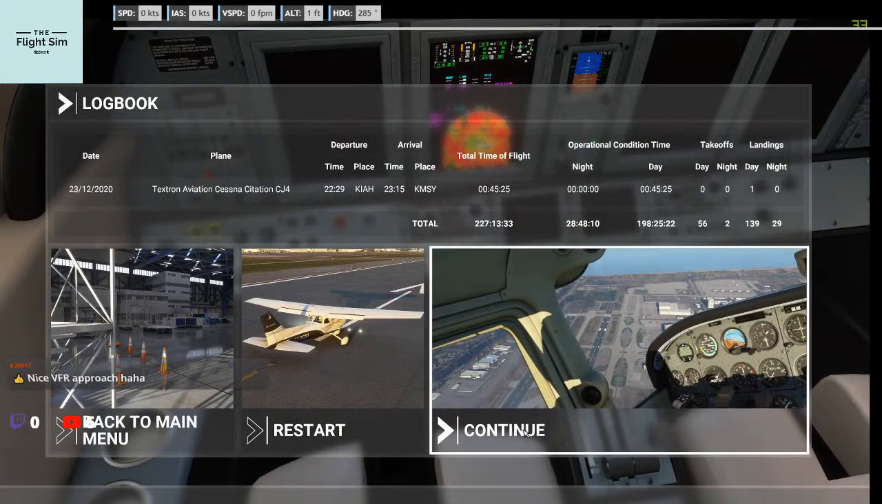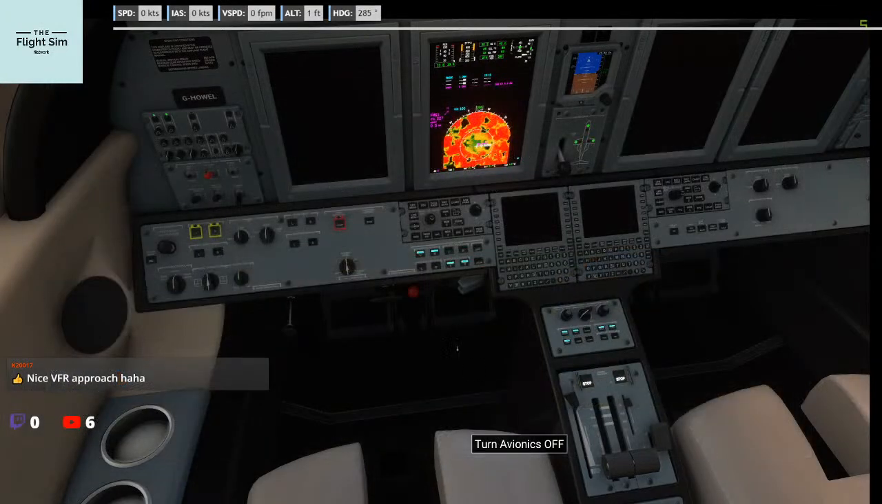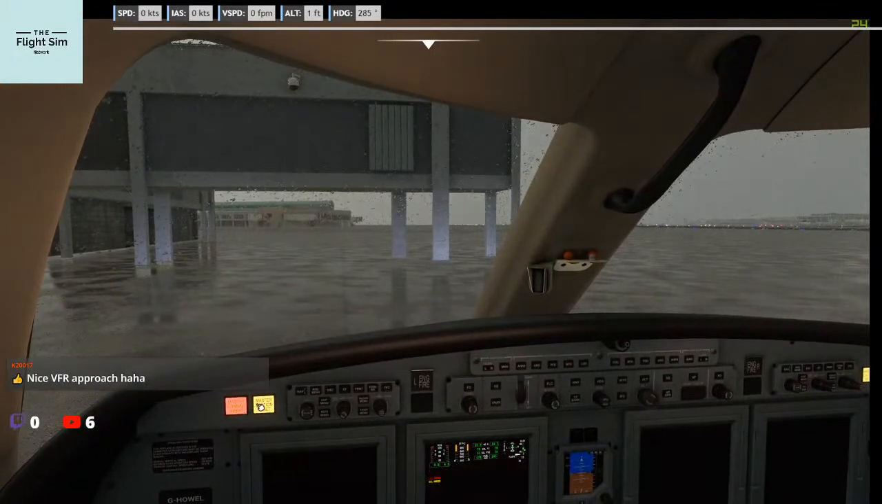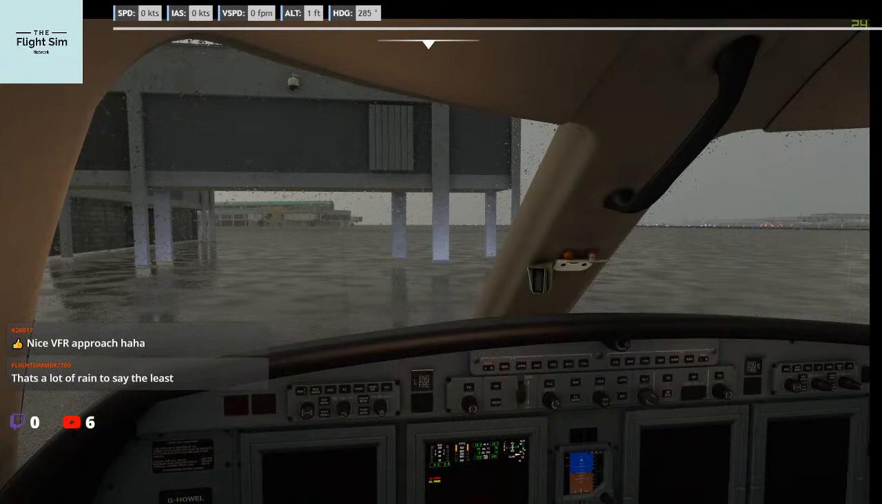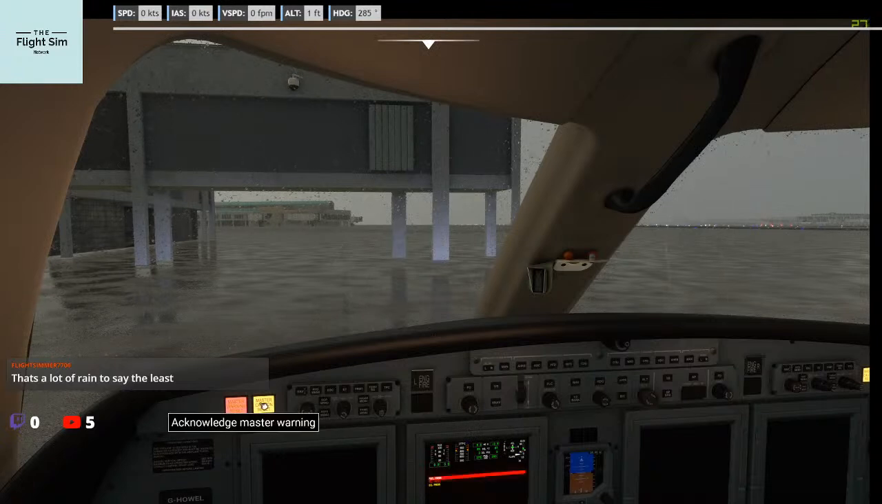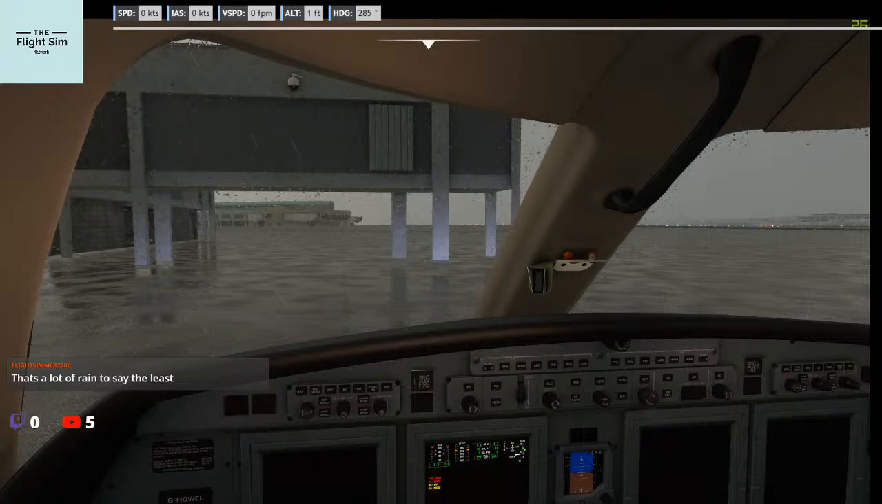Stop that recording. Flight arrived successfully. I think that stopped. Yeah, it did. The recording stopped. Alright, let's just get this off. Is there a quick way of shutting this down? That's a nice approach, that was. Oh, thanks for that, buddy. Appreciate that. I've got to admit that was a bit of a challenge.